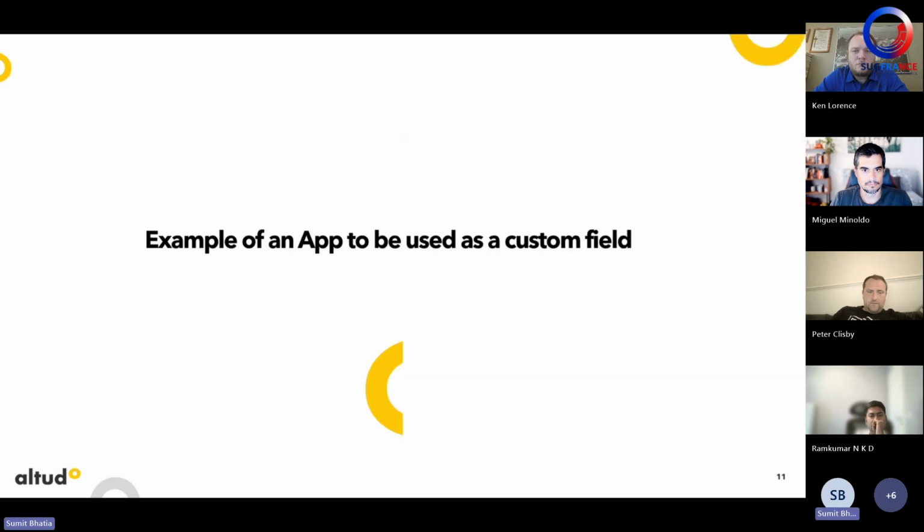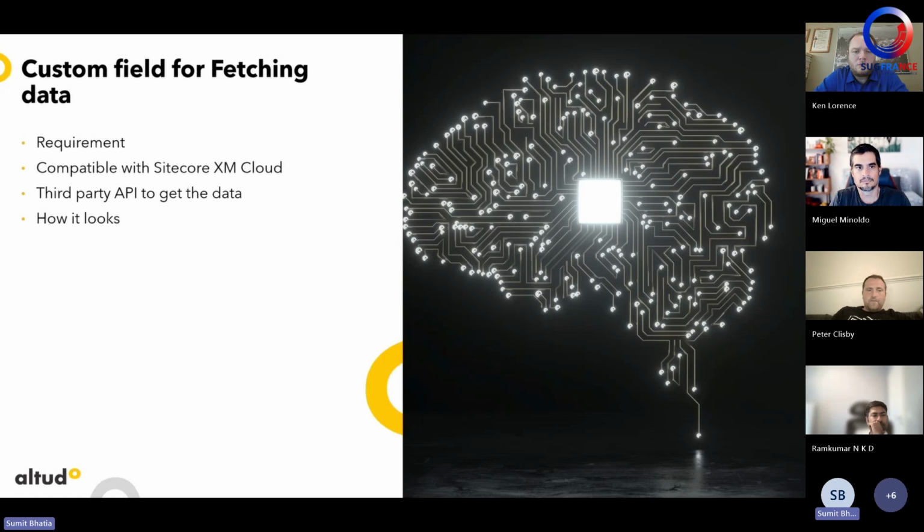So this is the demo introduction. We'll move to the practical example. Before starting the demo, I would like to give some idea of what we are going to build and what the actual business needs were that made us decide to go with a marketplace app.